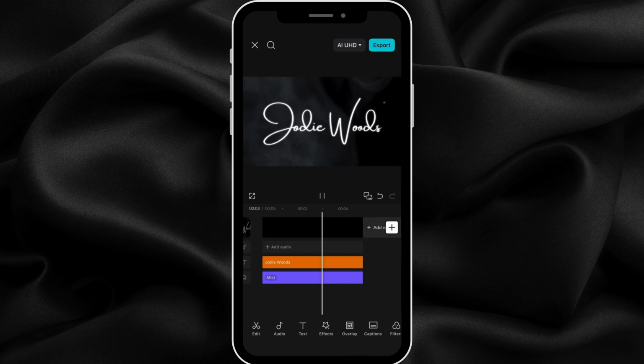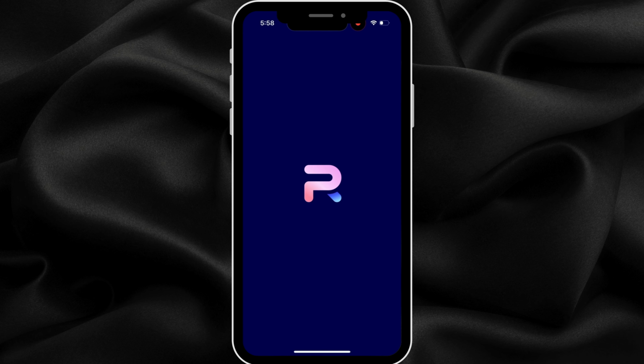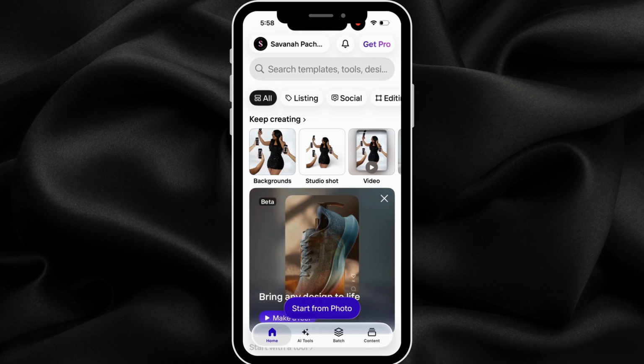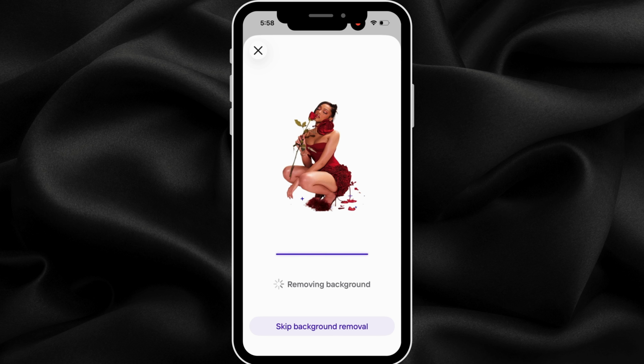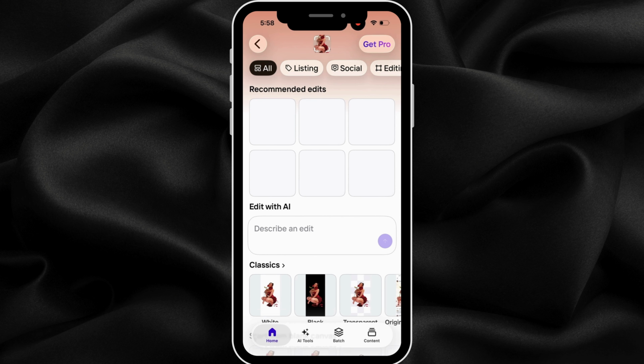Once you have that, you are going to exit out of Capcut and go into your eraser app or website. I'm using Photoroom, but I always have an eraser website linked in the description below. You're going to erase the background of your photo.